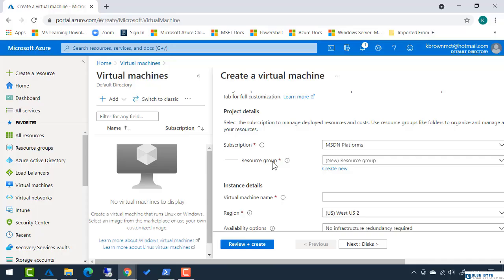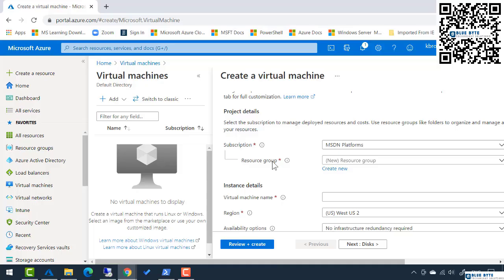Now, I say that now because we will create a virtual machine later in this course, and we'll set up a few other things, and you'll keep seeing it always asks us to either use an existing resource group or to create a new resource group, and that's where all the components of that solution actually live.